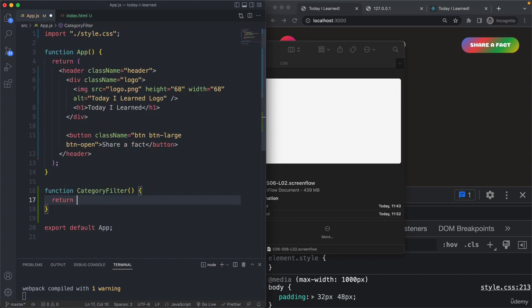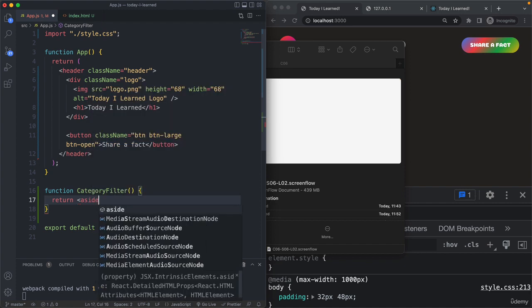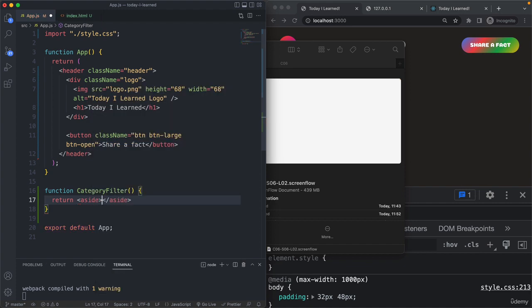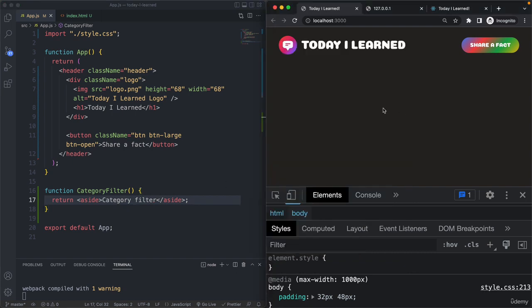So let's simply return an aside element here. And just so we see it on the screen, I will write category filter. Okay, but now if we open up here our page, so our application, of course we do not see category filter anywhere, because how would React know where to actually place it? So we didn't tell React yet what we want to do with this new component. So what do we want to do actually with it? Well, we want to display it right here after this header, at least for now. So how can we do that?